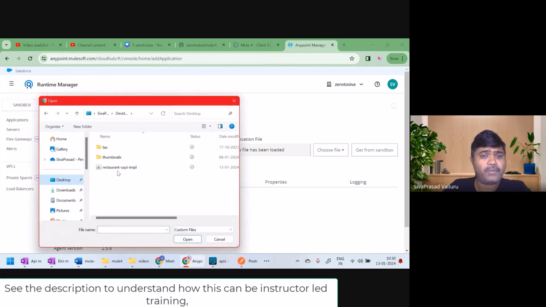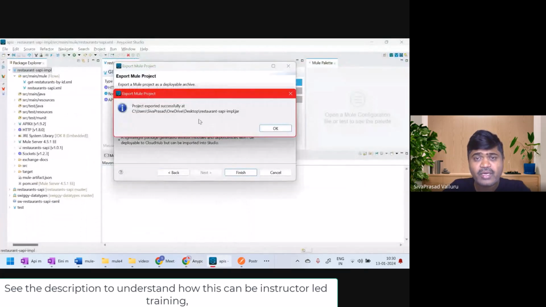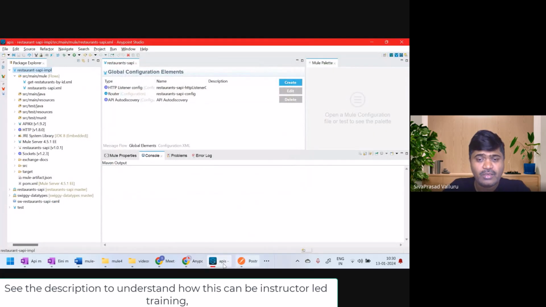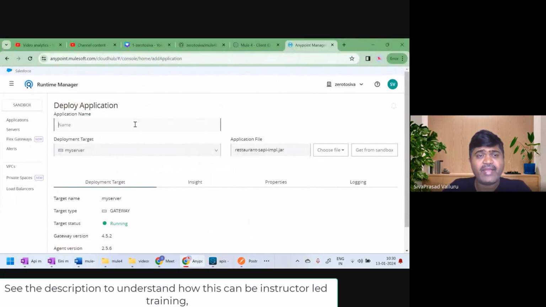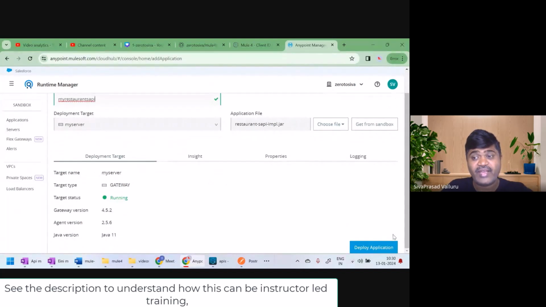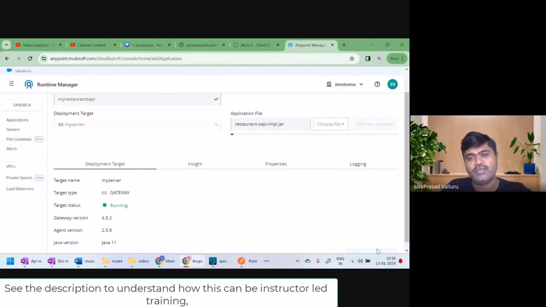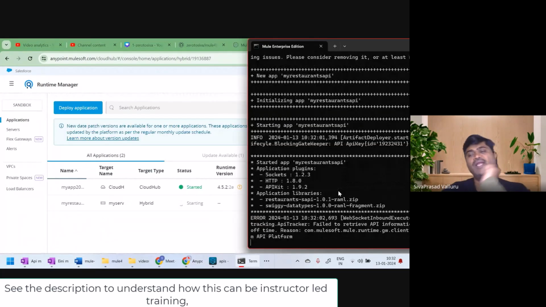In desktop, yes, this is the one which got exported. Yeah, it got exported. So I'll select this. Then I'll give a name, my restaurant SAPI. Fine, I will take all the defaults and deploy. So let us wait until the deployment is successful. Yes, the application got deployed.